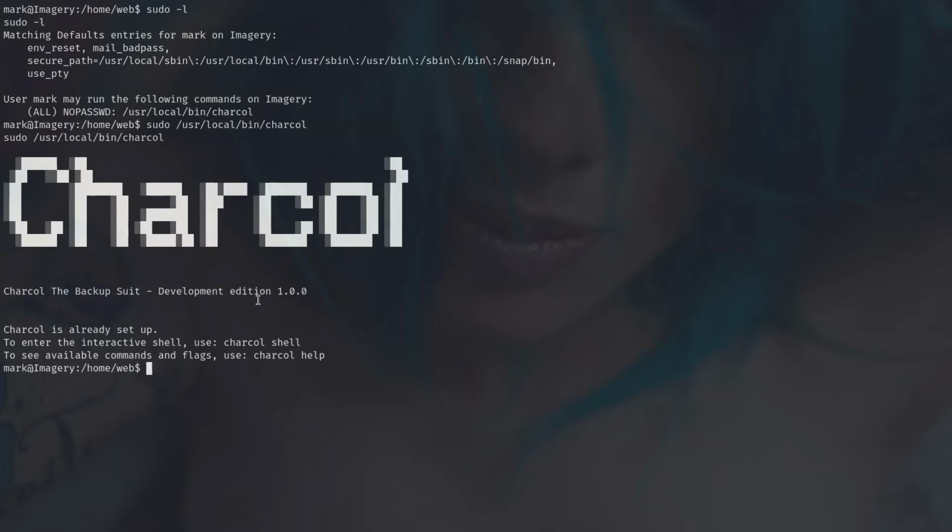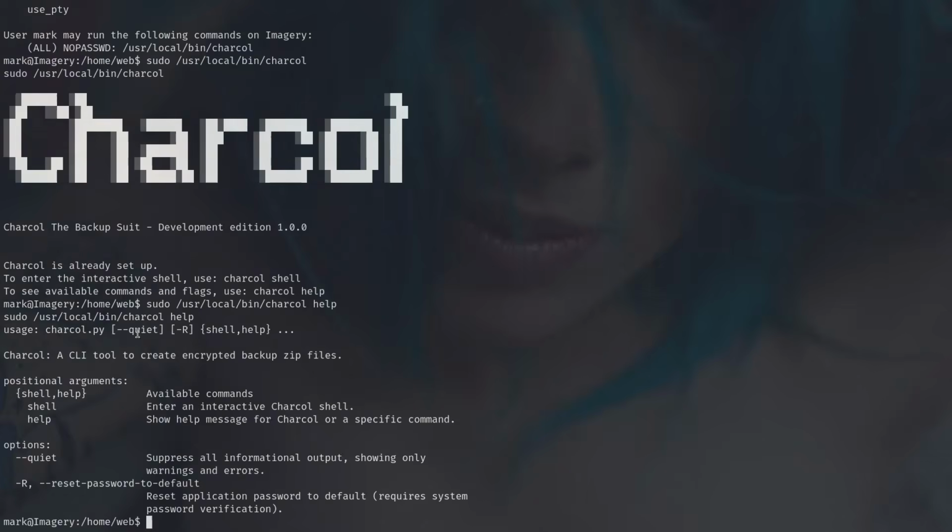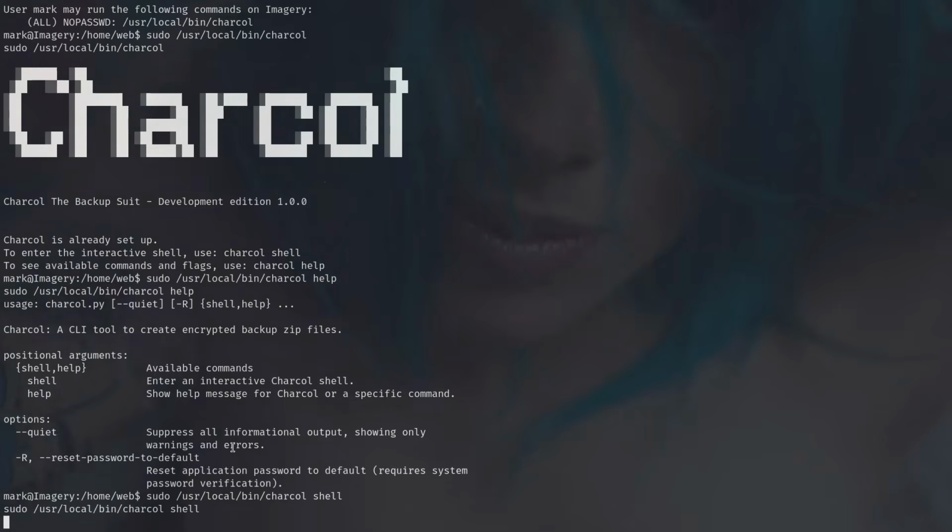Okay, it's not needed. So user local binary, as I don't know how to spell it. I just want to check it like that. It's already set up, it says, and the flags use help. Okay, we can use help. And we have shell, enter interactive shell, and reset the password and do something like that. It says you can do. I want to do the shell, of course.